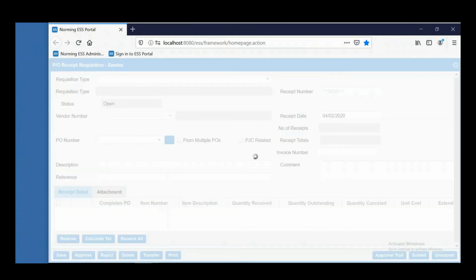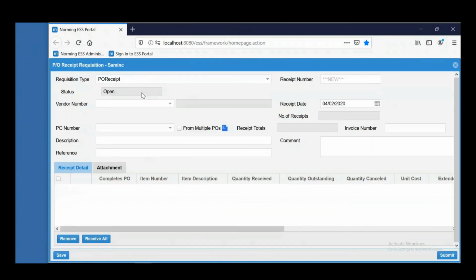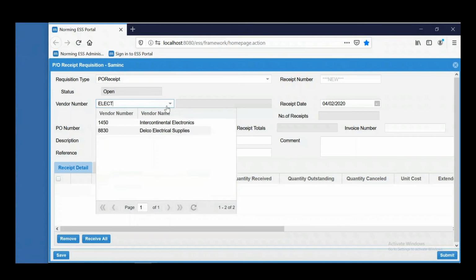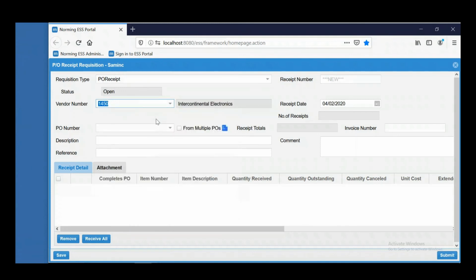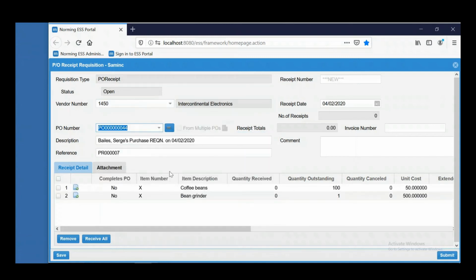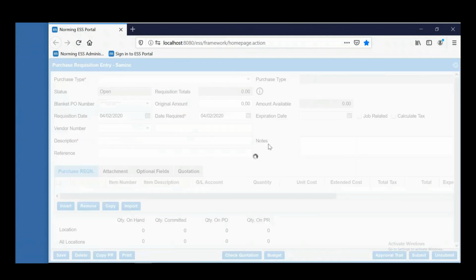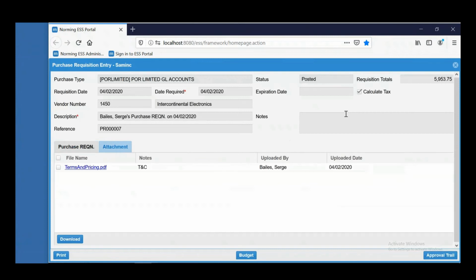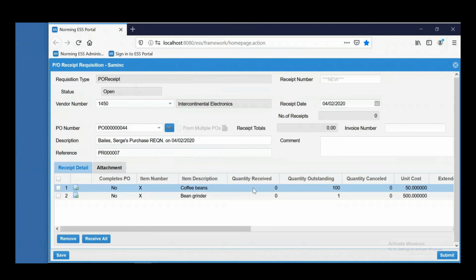So once again, we're in the receipt requisition screen. We can search by our actual vendor number, and I think they were electronics, weren't they? Yeah, it's part of electronics. Perfect. We can have a look at those PO numbers. There it is. So my requisition, today's date. Perfect. If we're not sure what it is, drill into the actual document itself, opens up the original purchase order, see the attachment. Oh, yeah, this was for the coffee grinder and the beans.